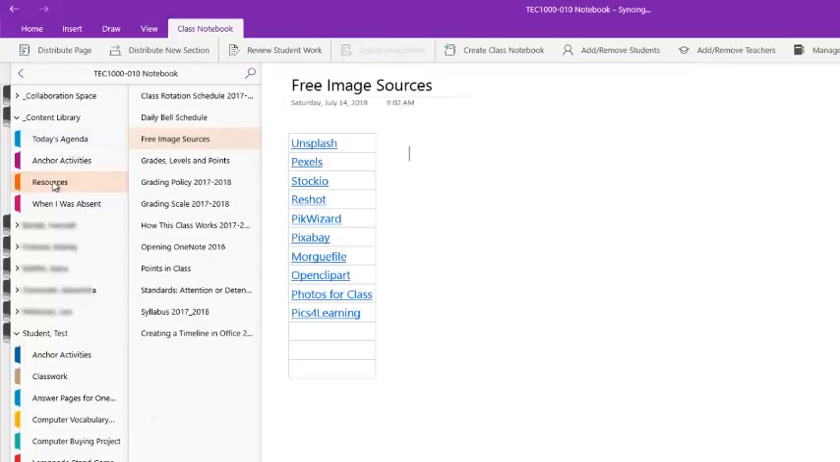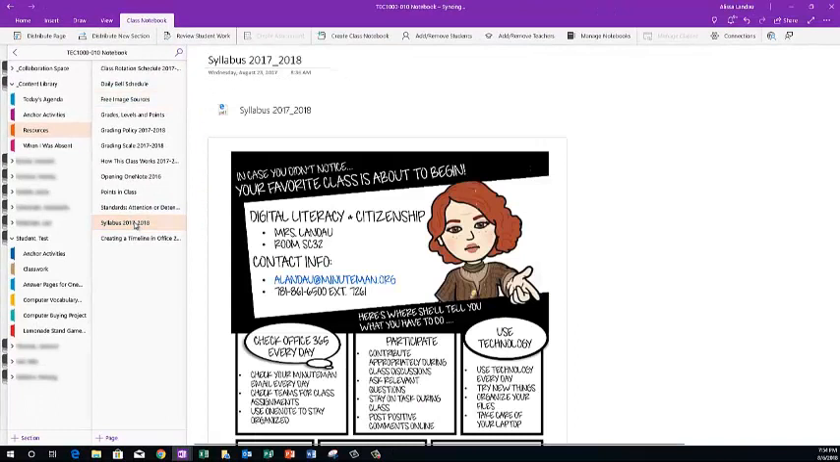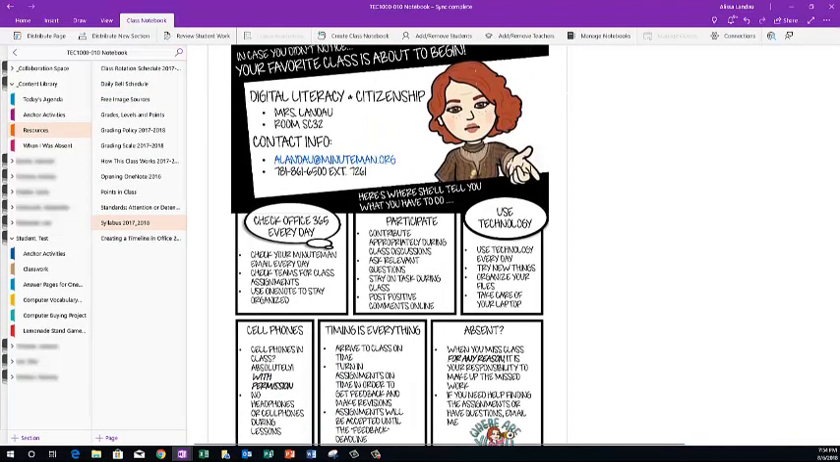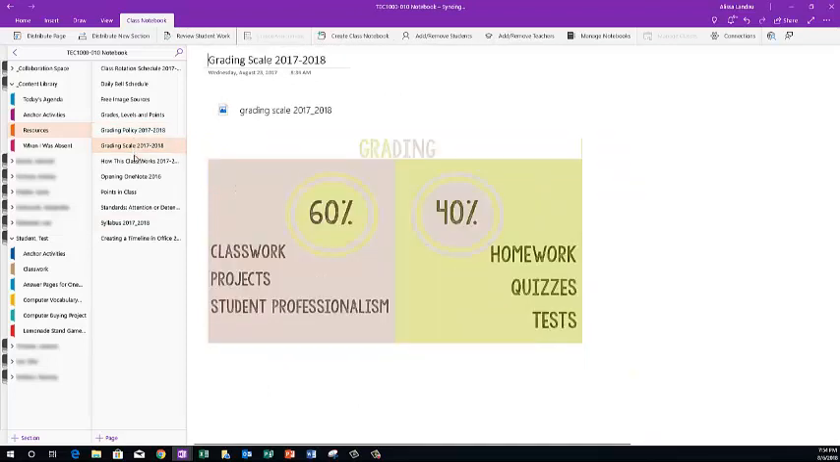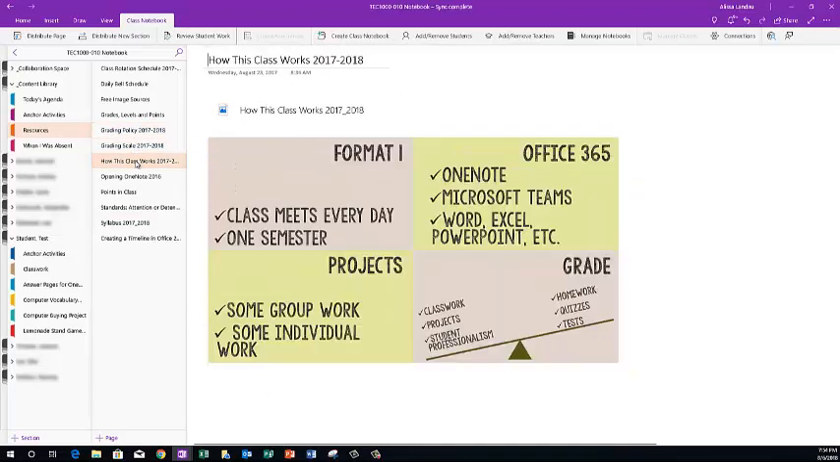Also in the content library, besides today's agenda, I have a section called resources that I want to show you. And these pages are exactly what it sounds like. They're resources that will be helpful for the students during the semester. So in the beginning of the semester, I give them information about this class. So here's the syllabus. There's a grading policy, my grading scale, how this class works. And this is stuff that I've gone over with them, obviously, in the first few days of class. But now they have it as a resource to use all semester.